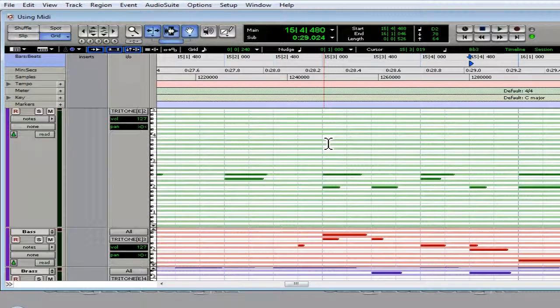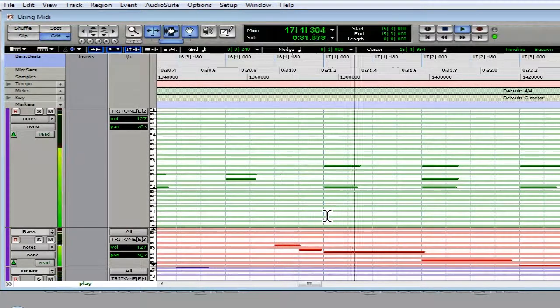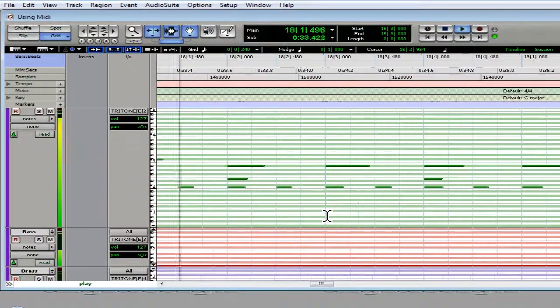But let me show you one more fascinating thing about MIDI. Using it as a rough tool, a rough draft paper or a sketch art. Now, what I'll do is look for a place where I want to make a bigger fill, a drum fill, drum roll.